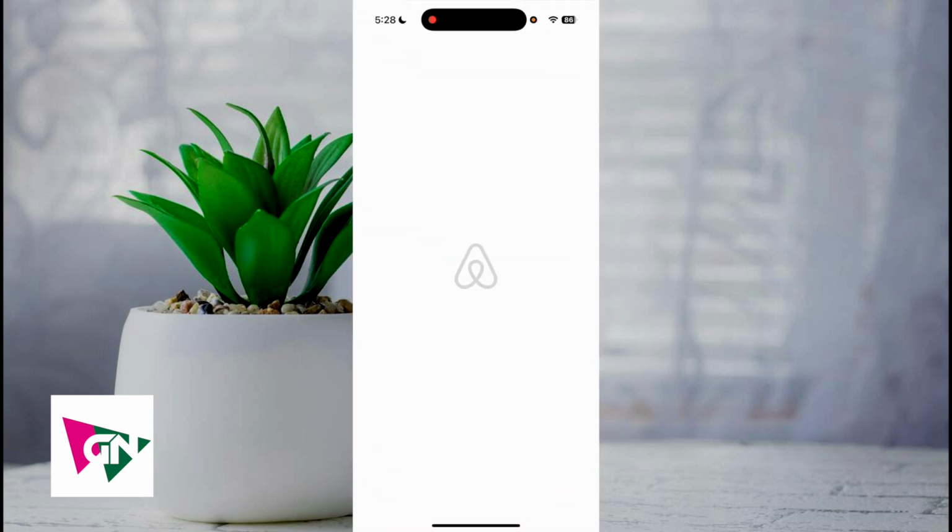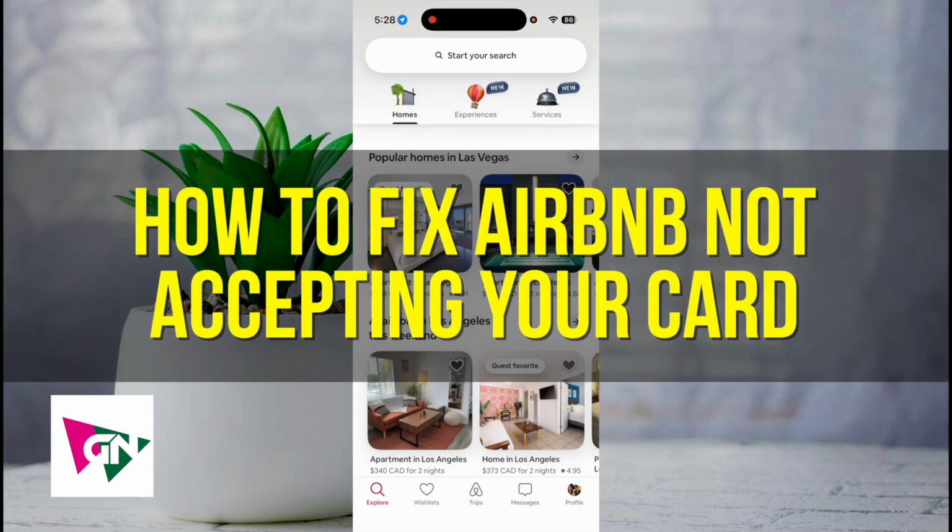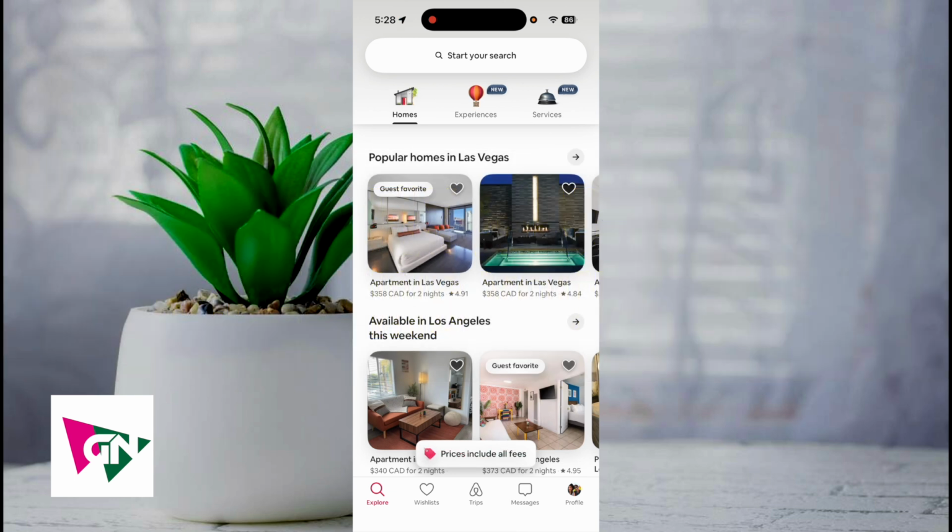In this video, I'm going to show you how to fix Airbnb not accepting your card. Now, this video is going to be particularly useful for individuals. Let's say that you're trying to reserve an Airbnb, but for some reason it's not accepting your card. How do you actually go ahead and fix it? Now, there's multiple solutions that you can try.